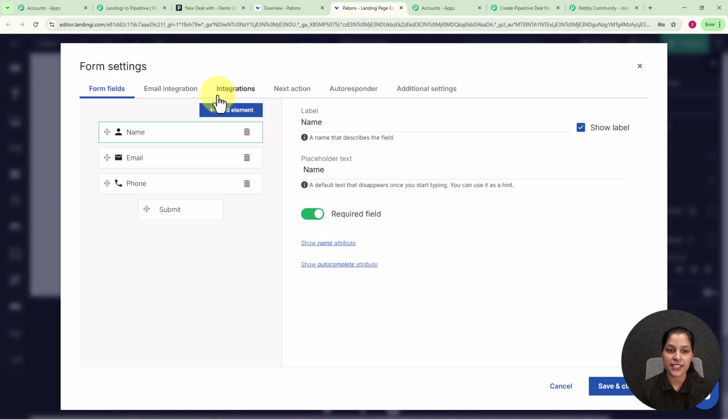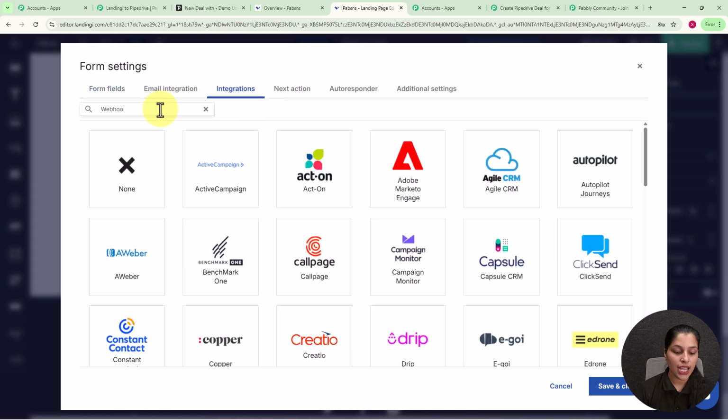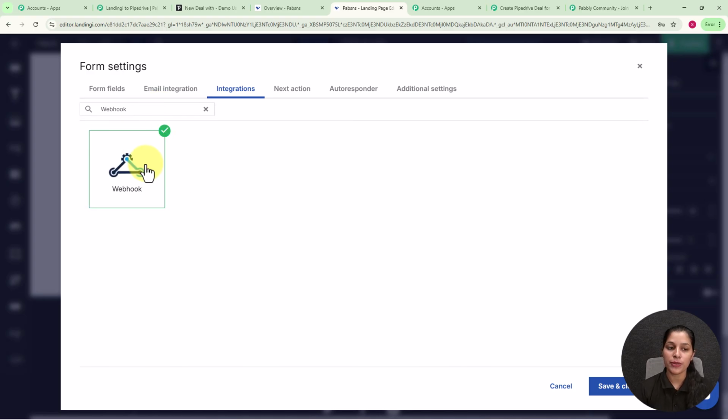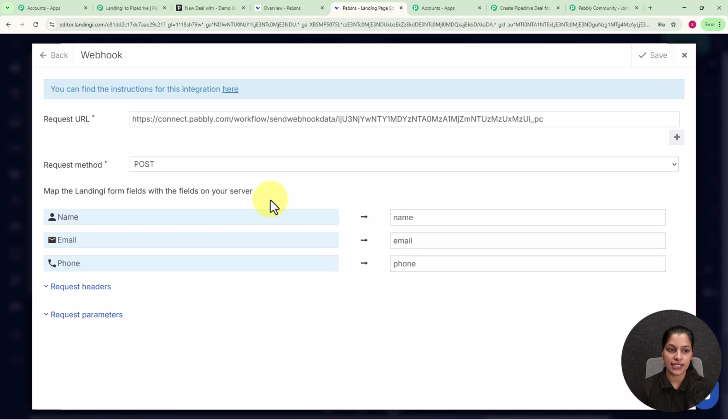On this settings page you can see we are getting the option for integration. You just have to select it, and here you have to search for webhook, and as you search for webhook you will be getting this app. You firstly have to install it, but here it is already installed, so I will be just selecting it, and here you can see we are landed to the webhooks page, and on this page we are getting two options, that is for request URL and request method. This is the place where we have to paste the webhook URL which we have recently received from the Pabbly Connect.